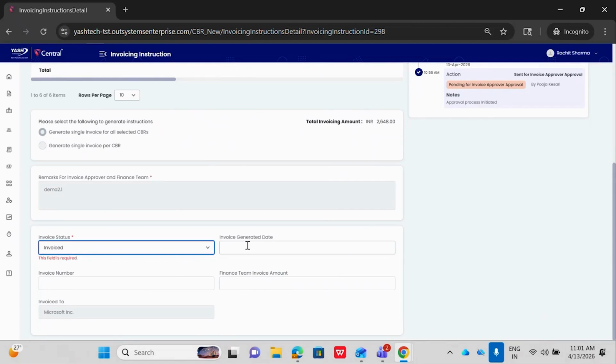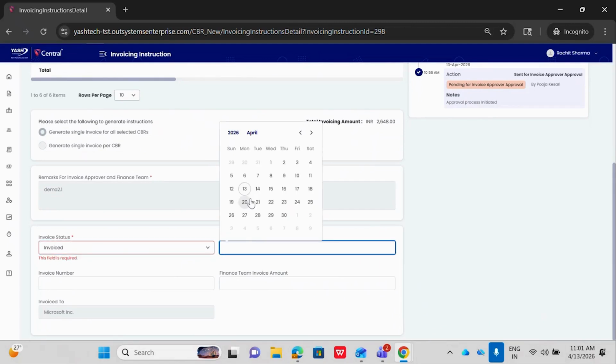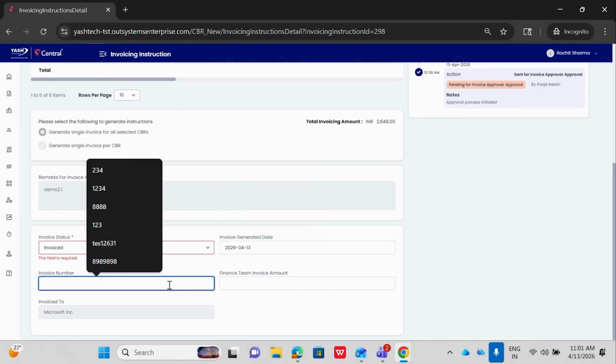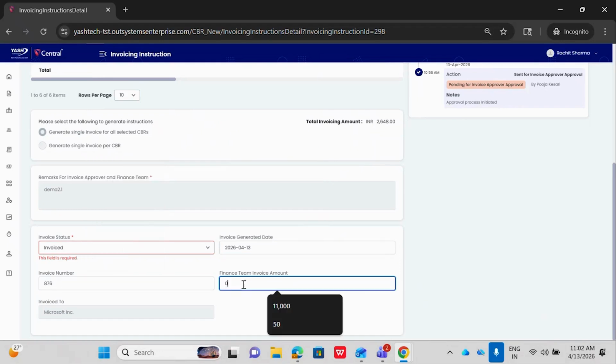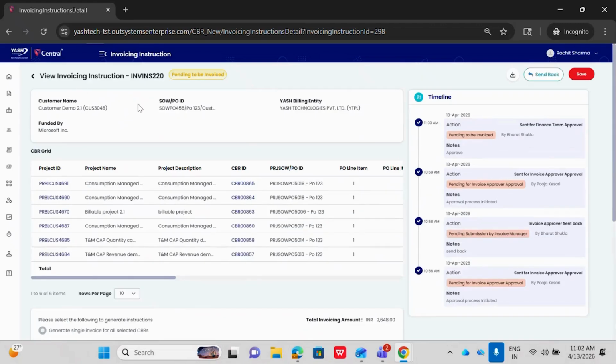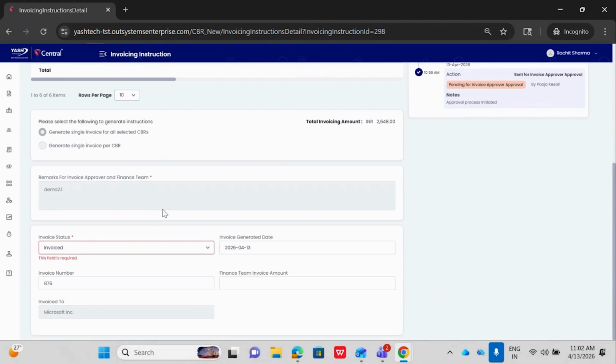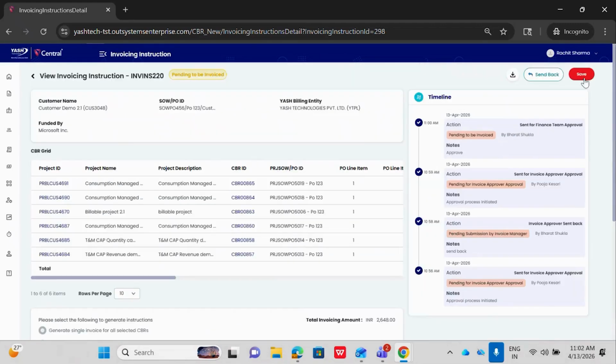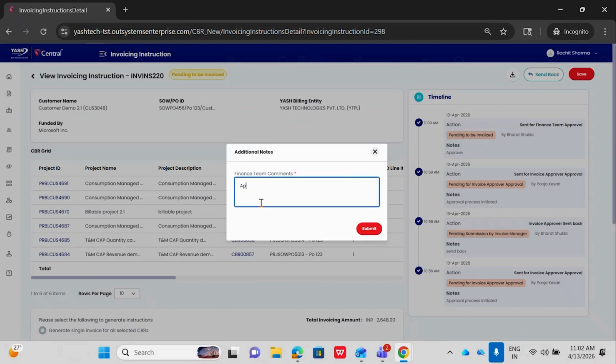If the finance team has an invoice generated date, they can just give it. Now I'm giving the 13th of April, and the invoice number I'm giving as 876. If the finance team wants to give the amount, they can just give it. And this invoice to is Microsoft. This will be auto populated based on the selection of the customer name and also the SOW ID while generating the CBR. So now let us click on save, give the comments and submit.